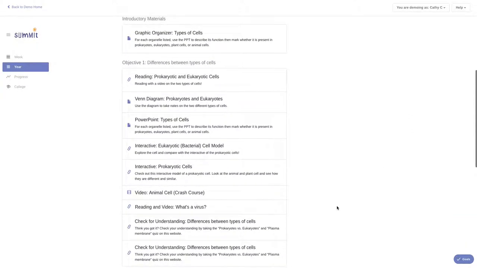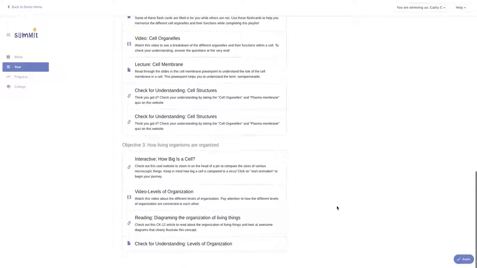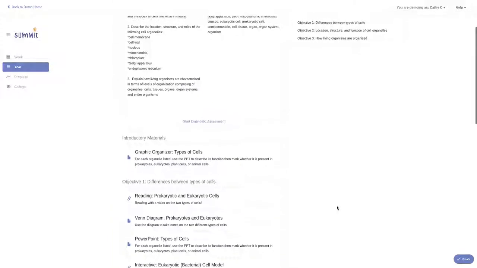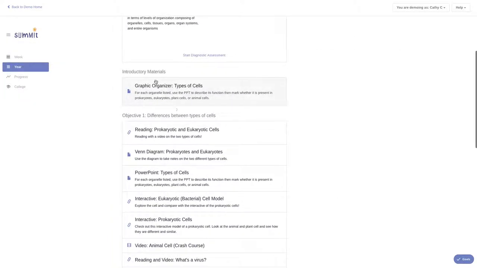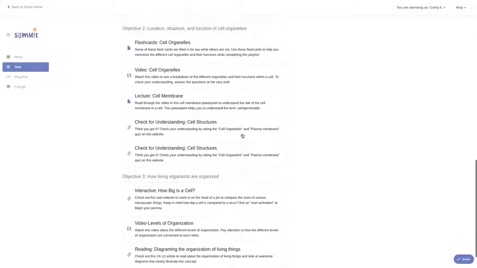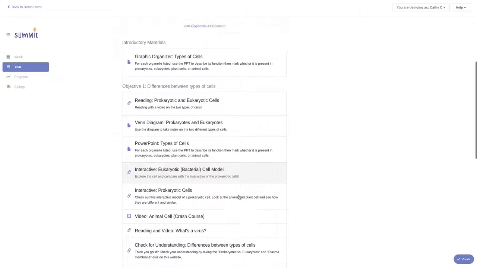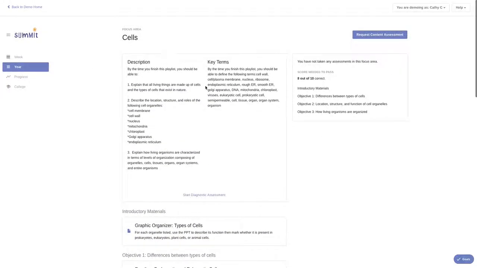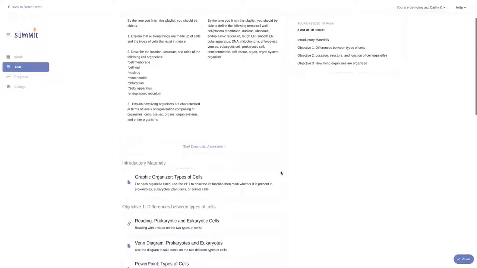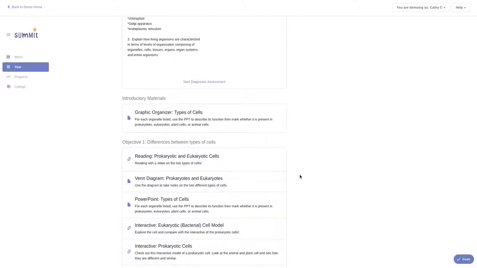And then as you scroll down, it actually gets into the content. So this one has introductory materials of graphic organizers. Sometimes in introductory materials they will also put study guides or things that would help with all of the objectives. So this is a graphic organizer that I assume would help with all of these objectives. I say assume because we're not teaching cells. This is actually ninth grade, but this is a demo website.